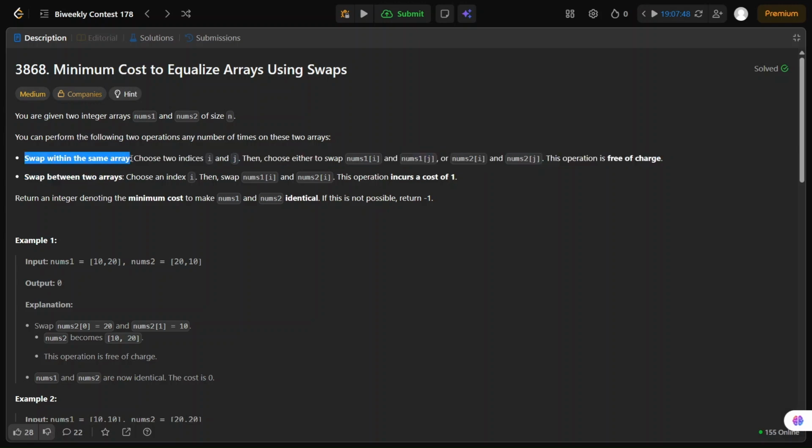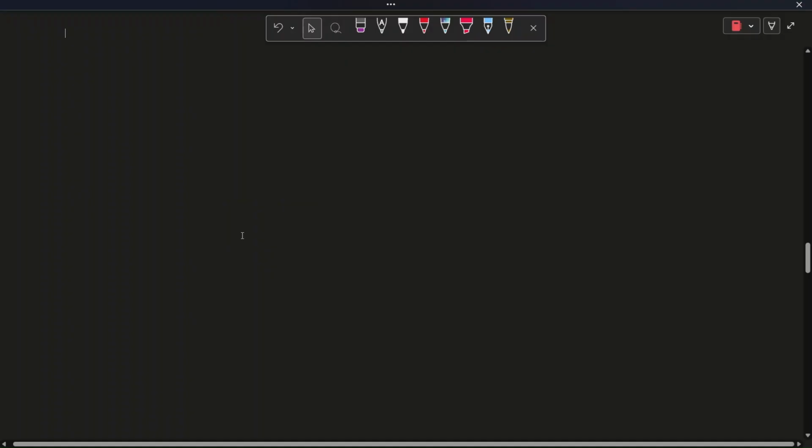When we are swapping within the same array, nums1 of i and nums1 of j, or nums2 of i and nums2 of j, that is free of charge. And when we are swapping between the two arrays, one swap means one cost. We need to return the minimum cost.